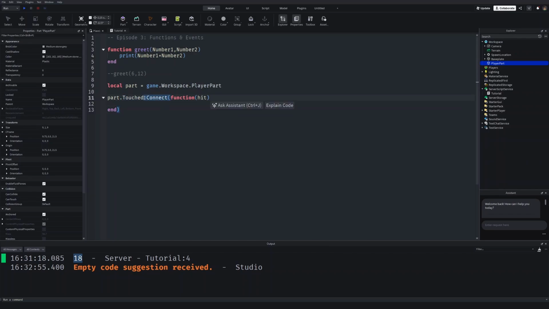So this is the function that you're linking it to. You can link this to different functions, but for this we're just going to make a new function for it. Now you don't have to give this function a name, you're just saying you want it to do this when the part is touched. So the game is giving us hit, so the game is giving us what part is touching this part. So it could be a player's foot or an arm or something like that. And all we're going to do here is just print hit first of all.